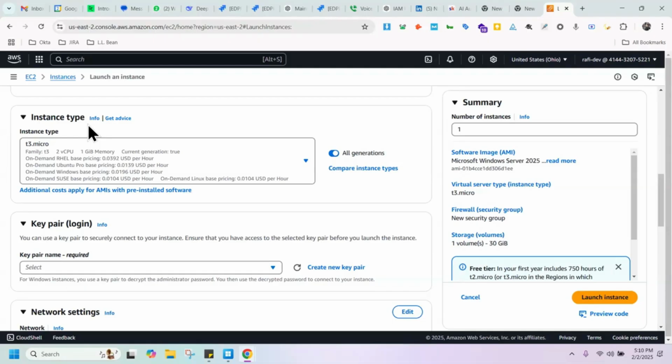You just need to click on create new key pair. Can you give me just a minute? I need to get a drink real quick. I'm getting tired, so I need to get a cup of coffee. 1 second. Just 1 second. Okay.